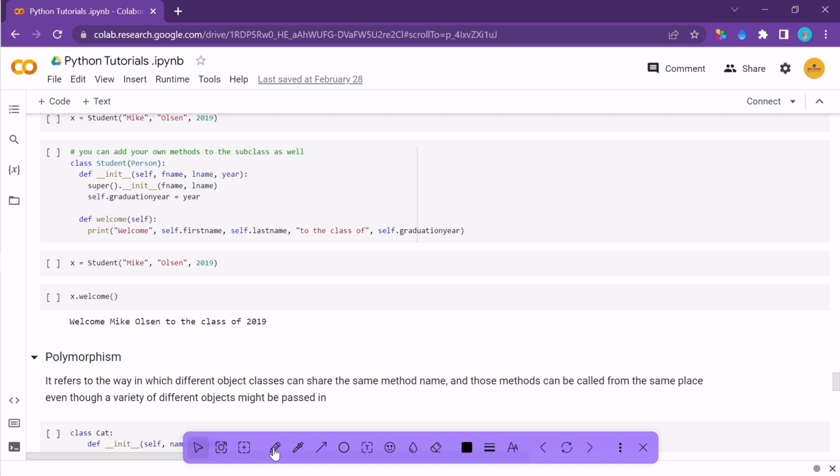You can also add your own method to your subclasses. So here we have a different method. Unlike the parent class, here we have a different method: def welcome(self): print welcome self.first_name self.last_name to the class of graduation. So when you're creating an instance and calling that method, this method will give you "welcome Mike Olson to the class of 2019."